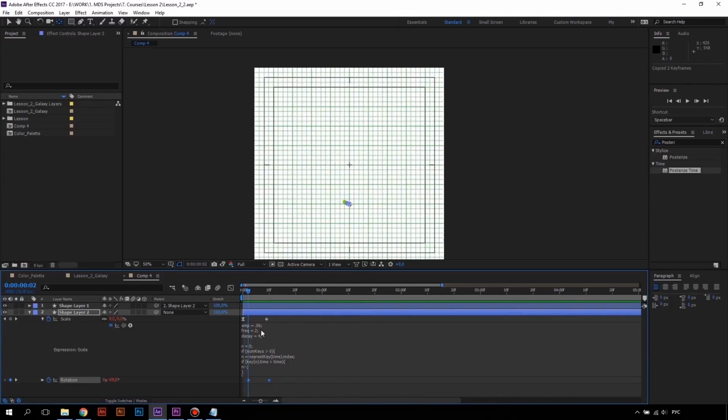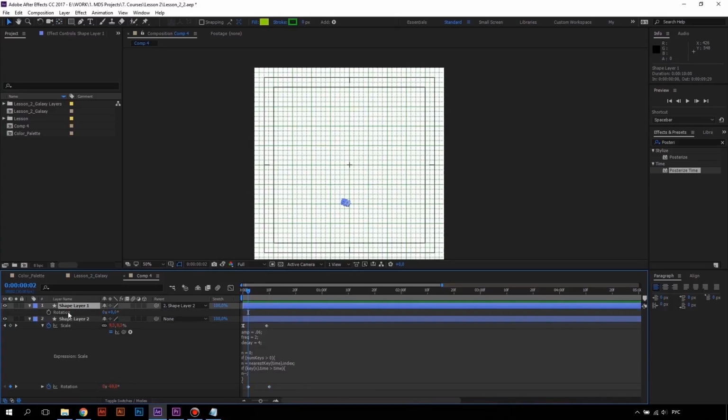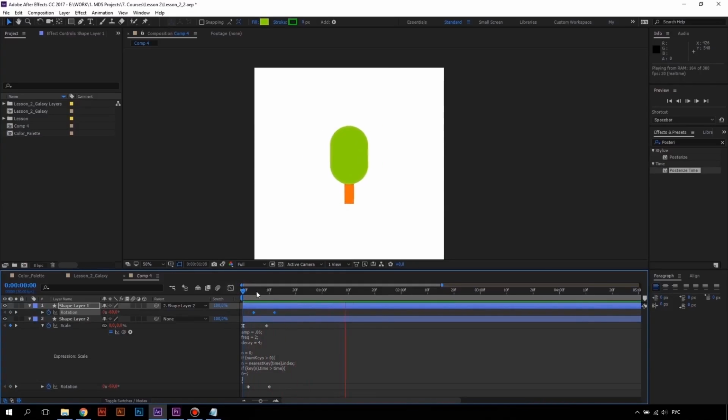Copy the keyframes from the rotation property and paste them to the rotation of the tree crown. And offset it again. And we got a really nice result. Cool bouncing animation.